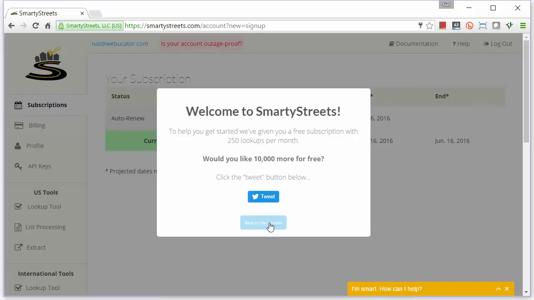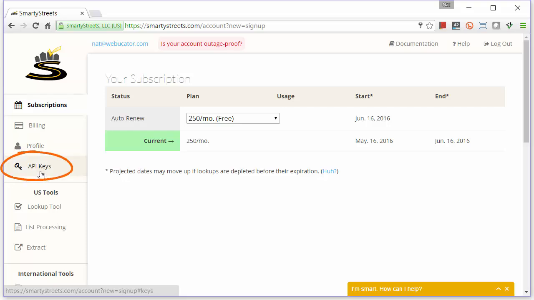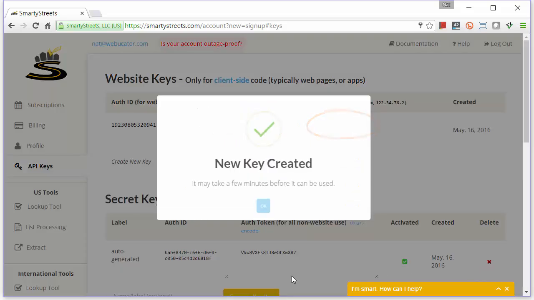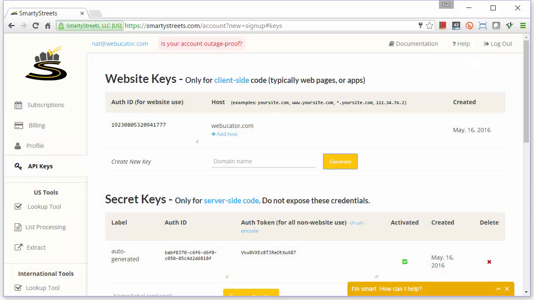We need to generate our own key, so I'll click on API Keys in the menu. And as we'll be using SmartyStreets in a web form, I need to generate a new website key. So I enter the domain, or IP, that I'll be using SmartyStreets on, and click Generate. Then I just copy my new key to use in my code. Note that this key will only work with my domain or IP.